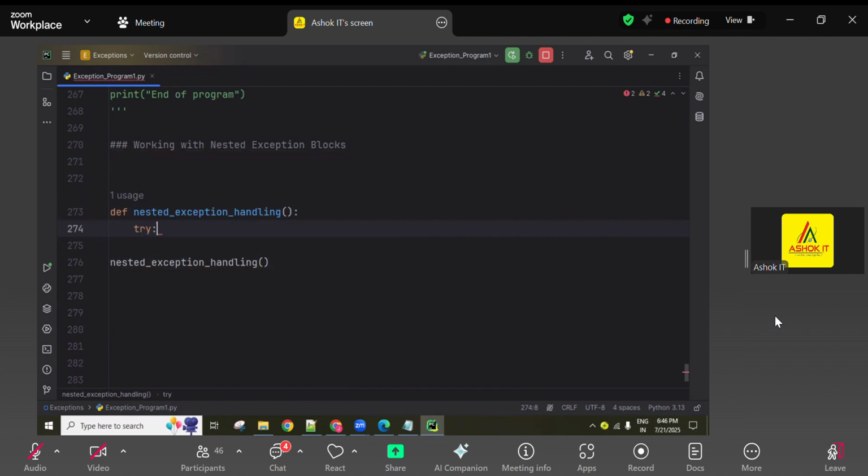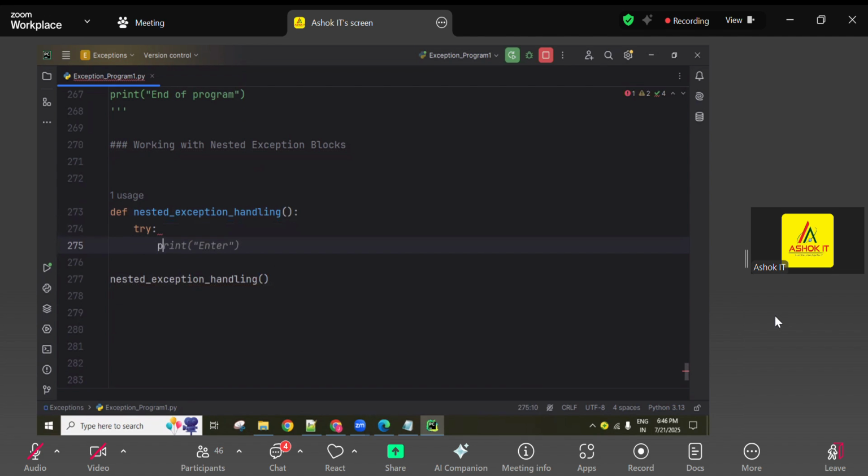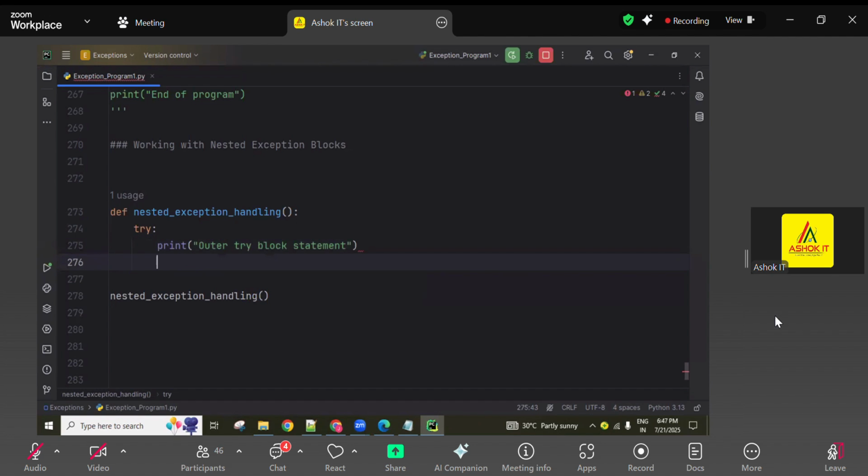So first, try block related can write. So I want to print here some message: outer try block statement, for understanding. Outer try block related statement, this one.